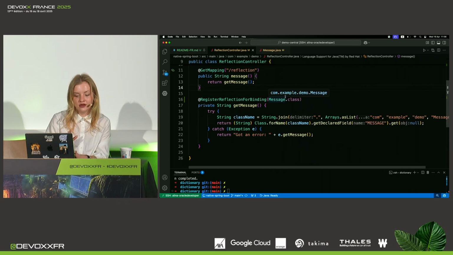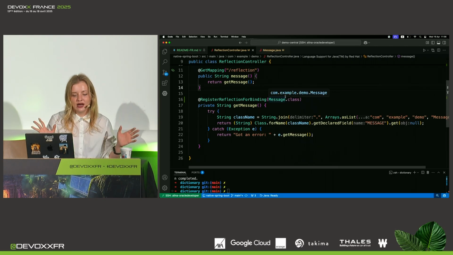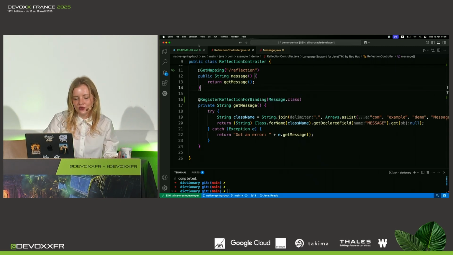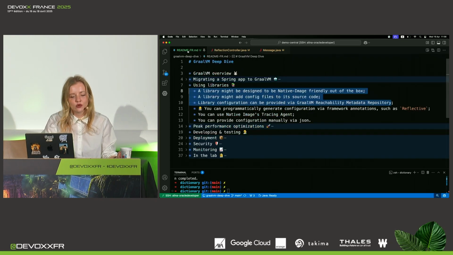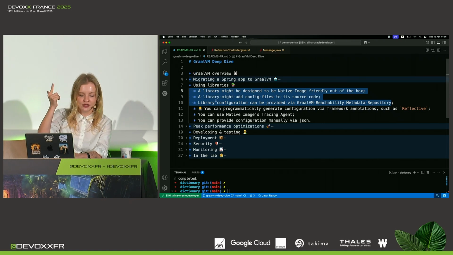So this is one way that you can programmatically generate config for native image, but hopefully you will never have to do anything like this. This is only if you are using some library that doesn't work with GraalVM and you want to make it work, but mainstream libraries should work through those first 3 bullet points.